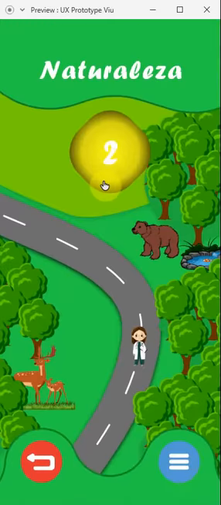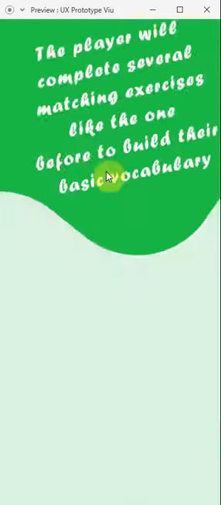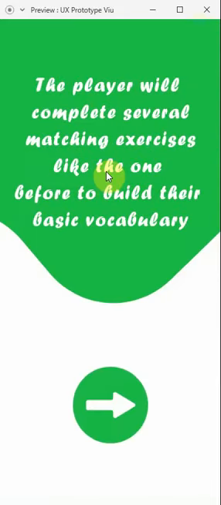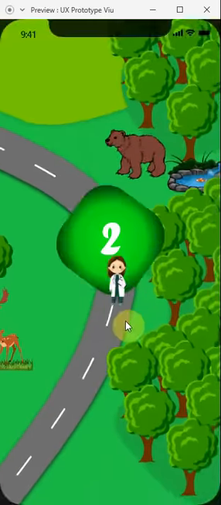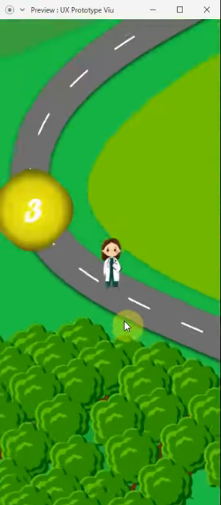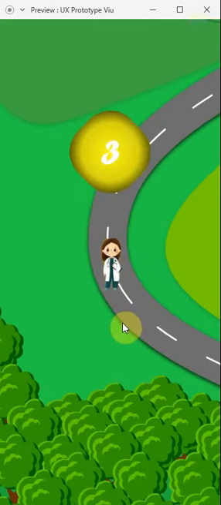So Naturaleza. We're going to advance along a bit now. The player would complete several matching exercises like the one in the park. And this would basically build up their vocabulary, giving them several situations where they'll learn words that they'd come across often while in their target country. So as they progress, they move along the map, learning as they go.